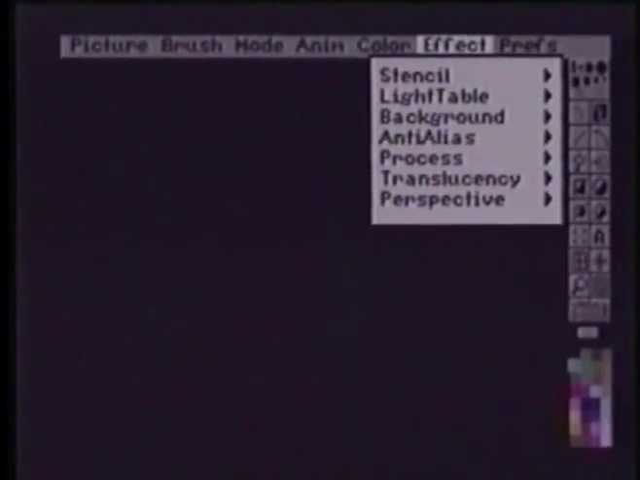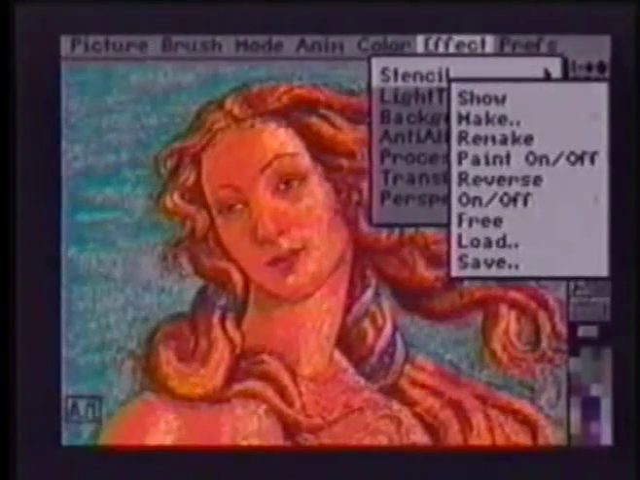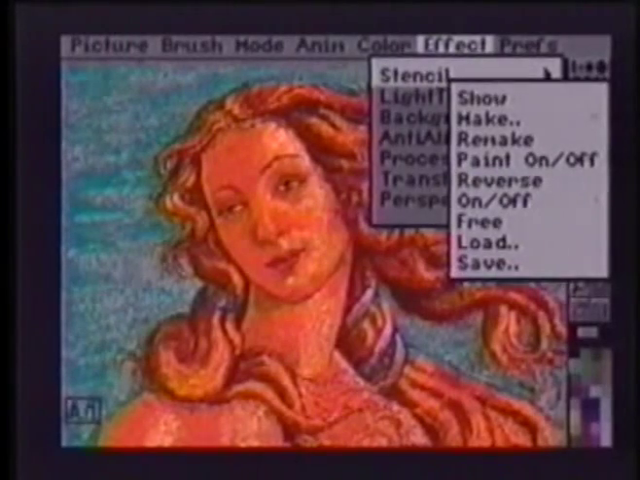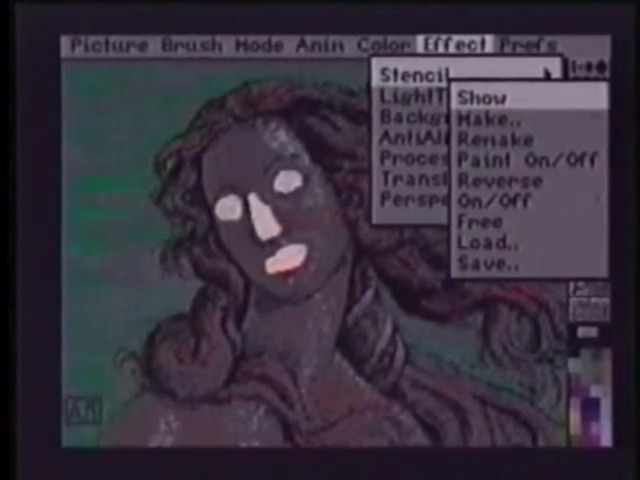Creating a stencil allows you to paint on an image as though areas of it were protected by a frisket or mask. Show dims the colors in your picture and displays the stenciled areas of your picture, if any, in contrasting lighter colors. The uppercase S in the title bar changes to lowercase.